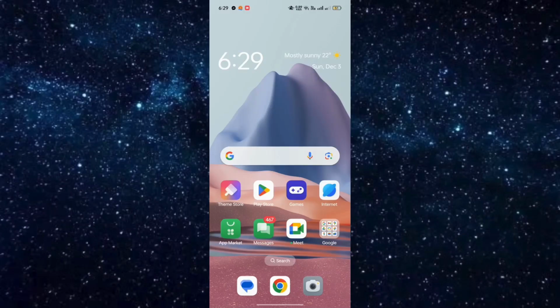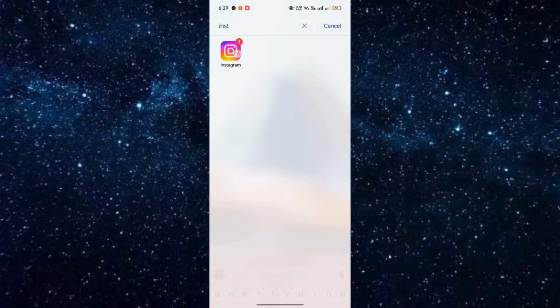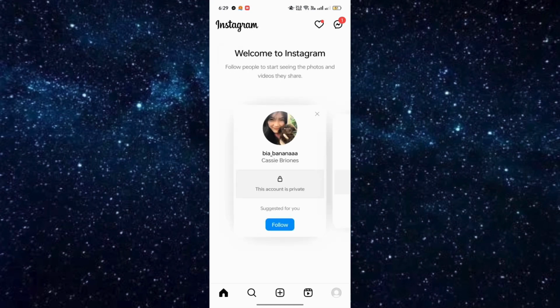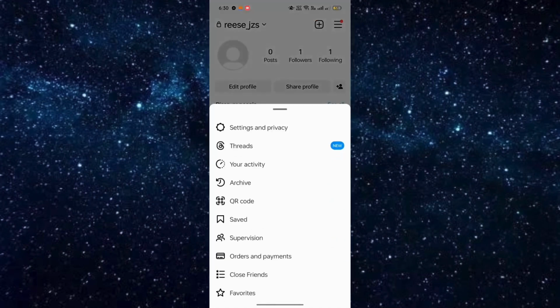First, launch the Instagram app on your smartphone. Ensure you are using the latest version, as this method may vary across versions. Once logged in, navigate to your profile by tapping on the profile icon located at the bottom right corner of the screen. Next, tap the three vertical lines icon at the top right corner of your profile page.